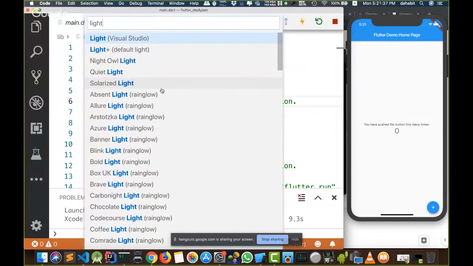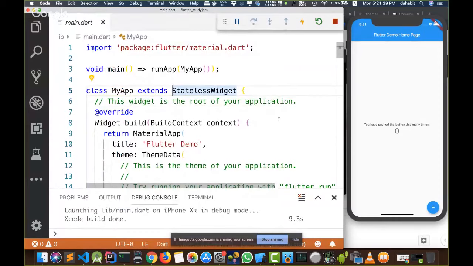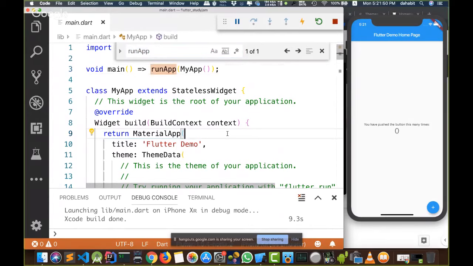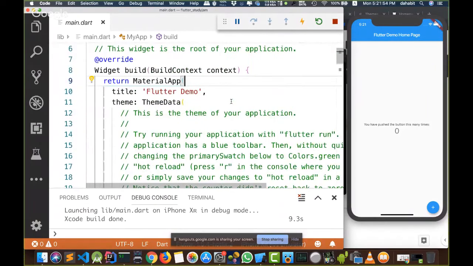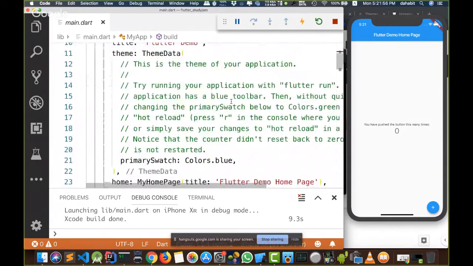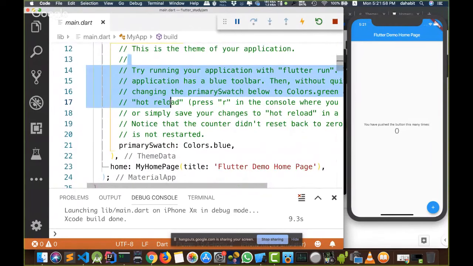Okay. Visual Studio Lite. I think this one will be better if someone is using a mobile device to see our code. And I think the font size now is good. As we can see here, the first impression when you are exploring the default Flutter application, you will find a lot of comments here, right?